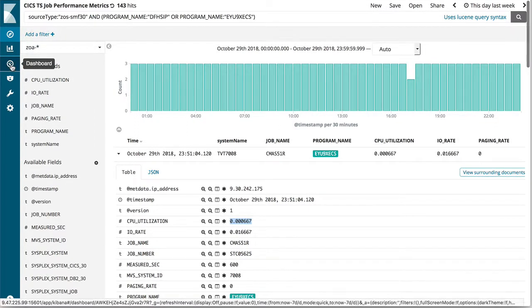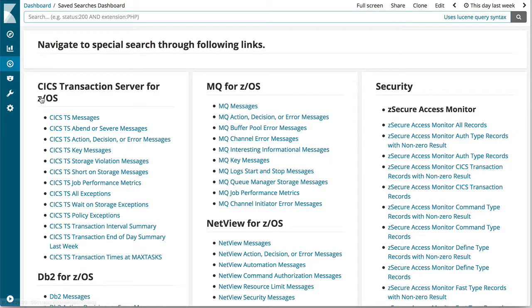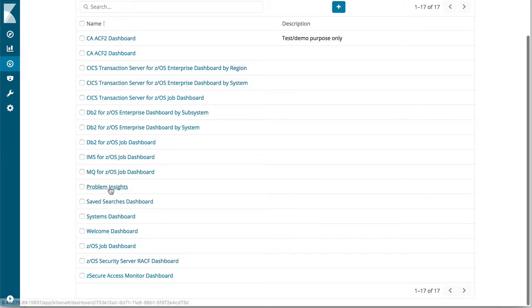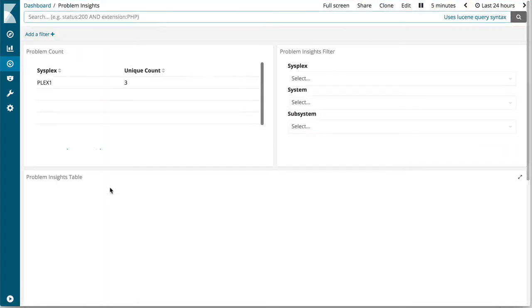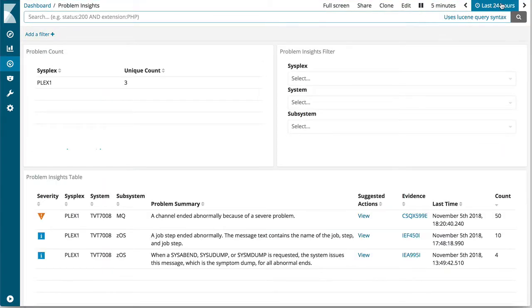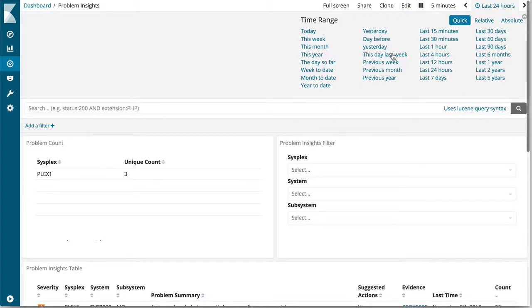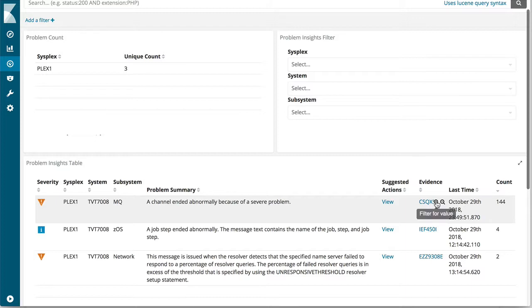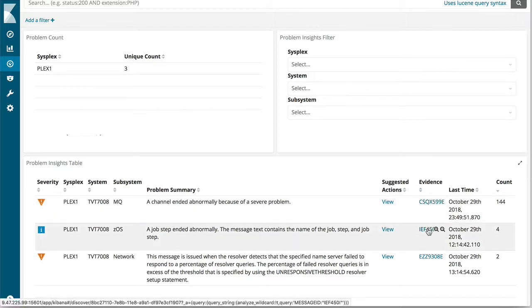Yet another dashboard type we want to look at is kind of the big part of this product, problem insights. A few in the last 24 hours, this day last week, there were a few. And what we have here is the message IDs, error codes perhaps. This one has a count of 144.